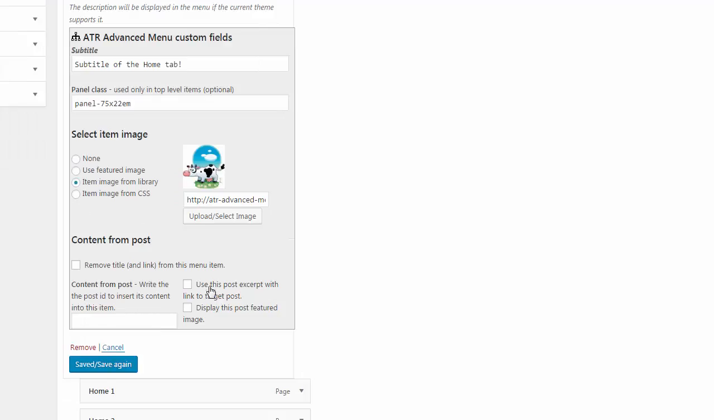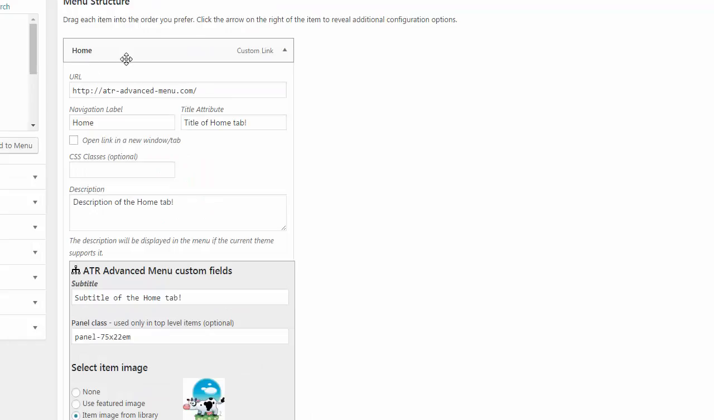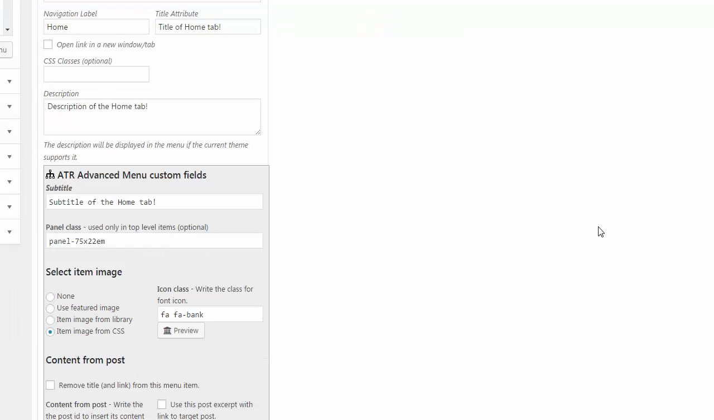You don't have to go down or up and save the whole menu with the regular button that you're used to, because saving with that button will save all the menu and not only this item, and it sends a lot of data to the server. Remember that here we are talking about the top level item. Top level items have only 3 elements for you to manipulate: the navigation label, the title attribute, and the item image. We can see it here.